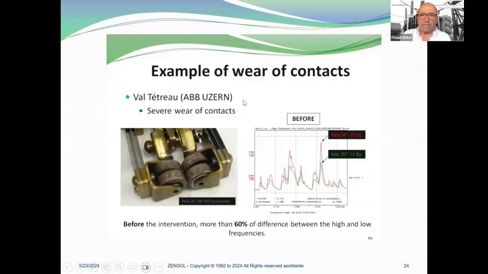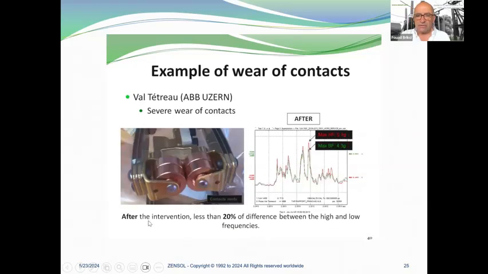Here is an example of worn contacts, just to show that the high frequency and low frequency envelopes are really useful. Before the intervention, there is more than 60% of difference between the high and low frequencies that you can see here. Here it's the low frequency, and here it's the high frequency. So you get a difference in their amplitude. And after repair, after the intervention, less than 20% of difference between the high and low frequencies. So in fact, before, we do not open anything, and already we have good information on the contact wear of the tap changers.